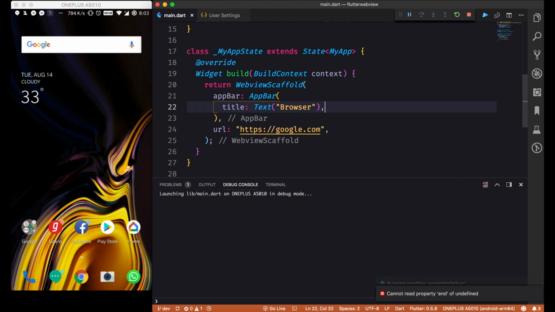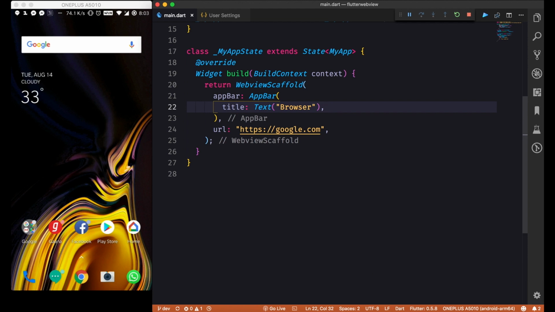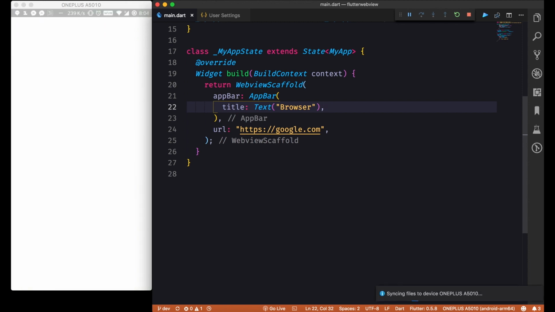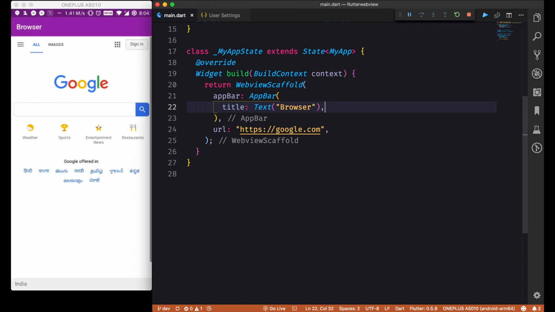So I am on the dev branch, so there can be some issues with the hot reload also, because I have seen some issues there with VS Code especially. So I'll just suggest you be patient, and yeah, this is what we have. It will take a few more seconds to appear, and yeah, so we have an app bar, and as you can see we already have this URL opened, which is google.com.